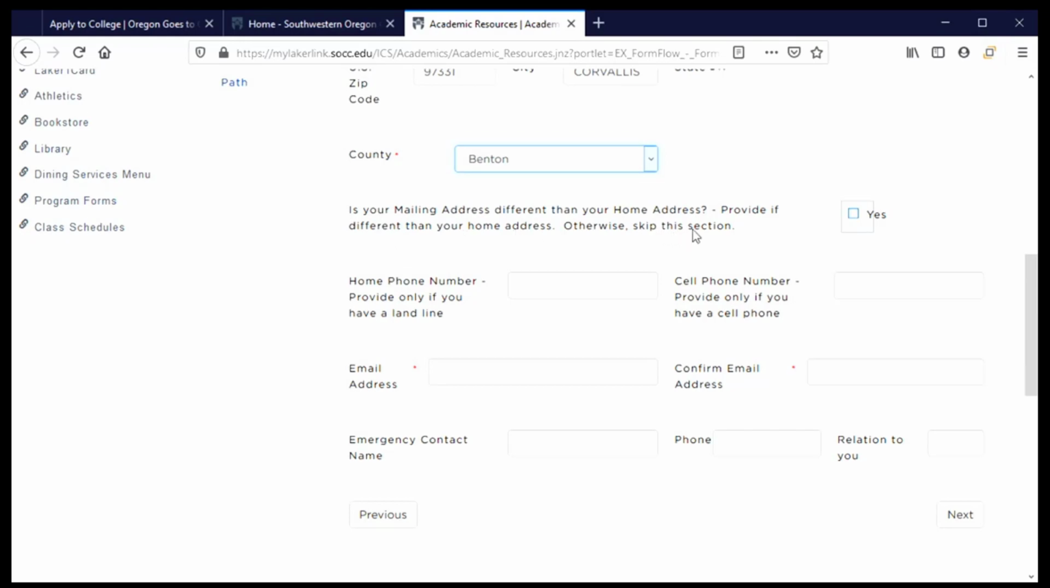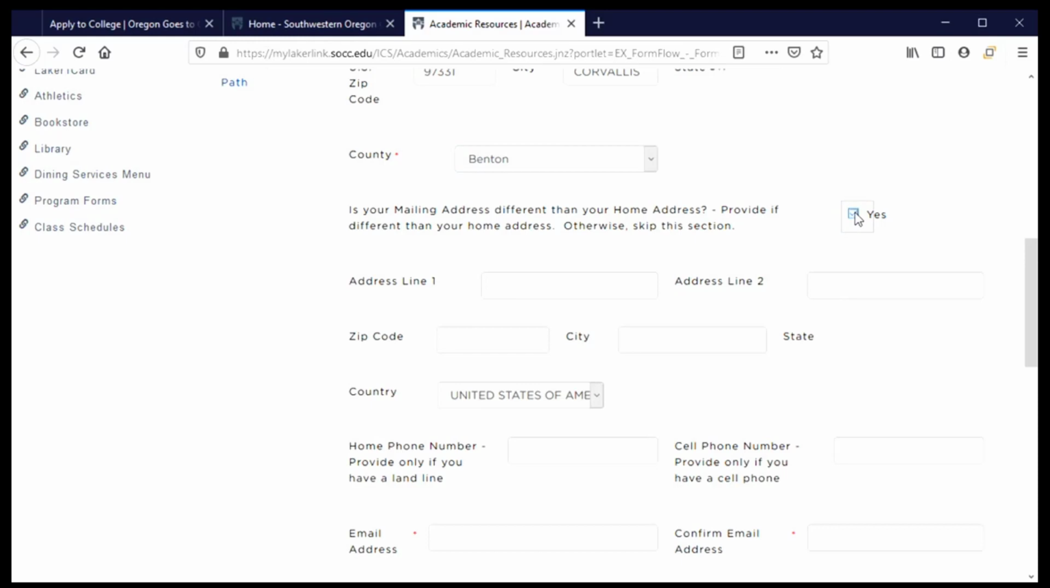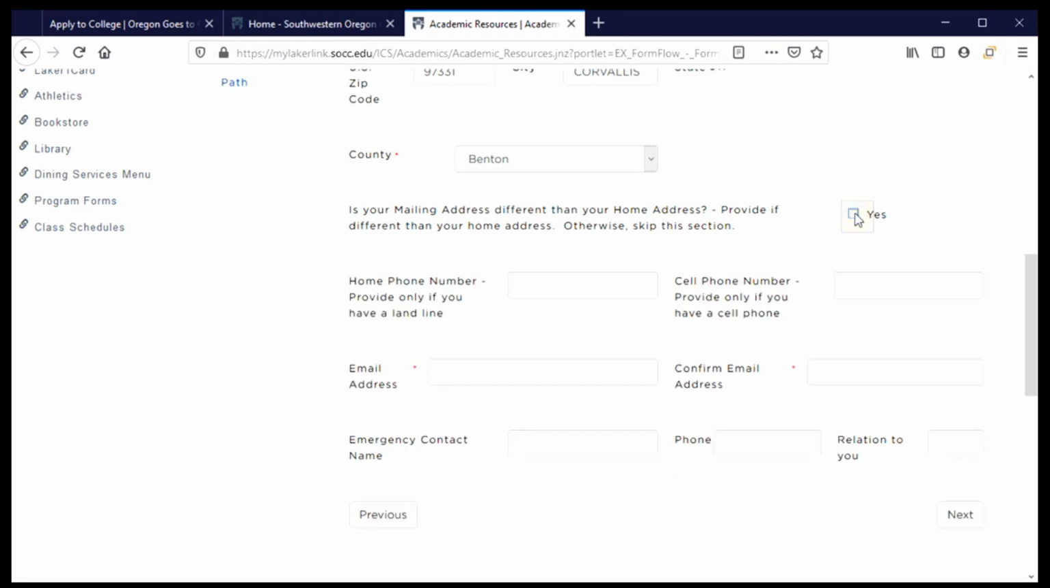This question, if my mailing address is different from my home address, I should click yes. For me, it is not, and so I'm going to leave that blank. But if I clicked yes, it would pop up so that I can enter information about my mailing address. And that is where I want mail to come to about my application and other information for Southwestern. So I have the same address, so I will not click that.